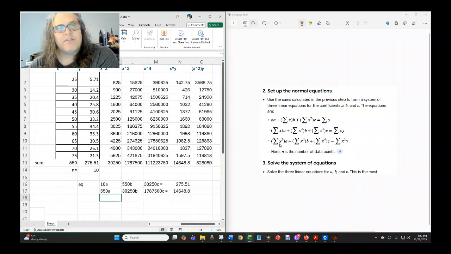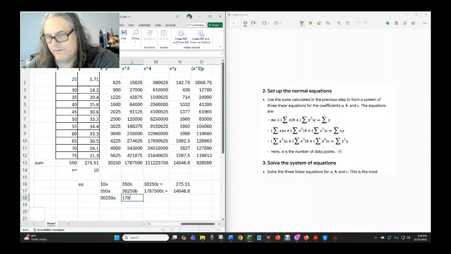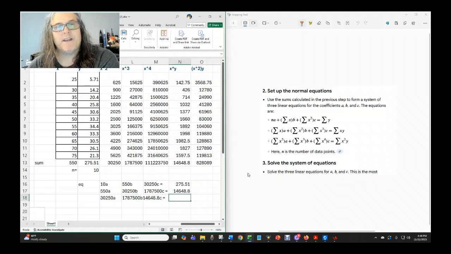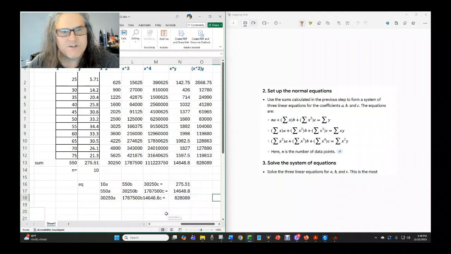And then the next one, the third one, would be the sum of the x squareds, which is 30250, times a, what we're doing right here. And then the sum of the x to the thirds, which is right there, 1787500, B, and then the sum of the x to the fourth, which is 14648.8, C, and then that will be equal to the sum of the x squared y's, which is right here, 828089. And there are our equations.